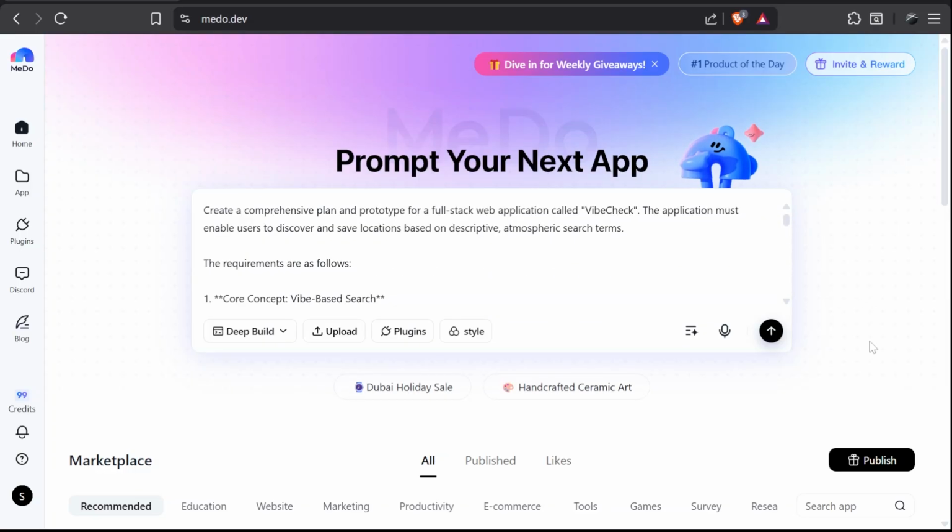Let's talk about the different modes we have here. First off, we have deep build or fast build. It depends on you whether you want quality or do you want to spend less time on the build. I would suggest to keep deep build if you're trying to create a more complicated website, which is what we are doing in our case. So I'll leave it at that. Now this upload option is for you to upload any files which are related to the project. It can be your product images, catalog, etc, but we don't have anything like such, so I'm going to leave that. Next, you have plugins.